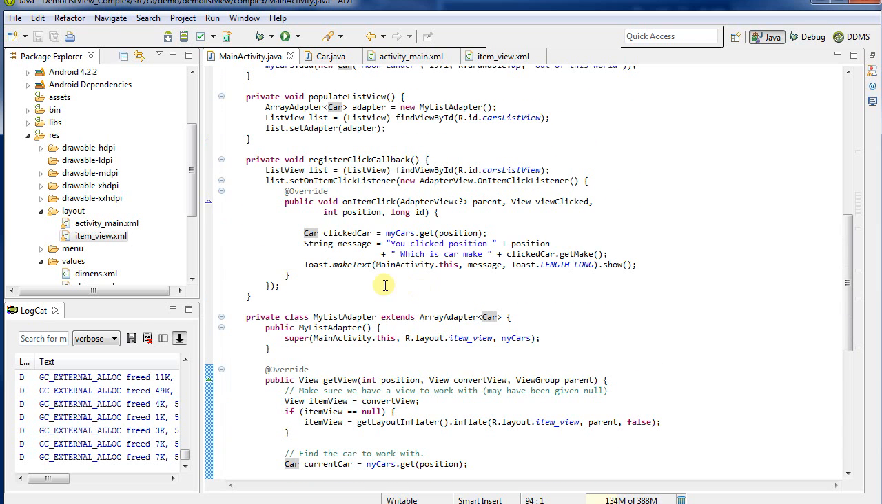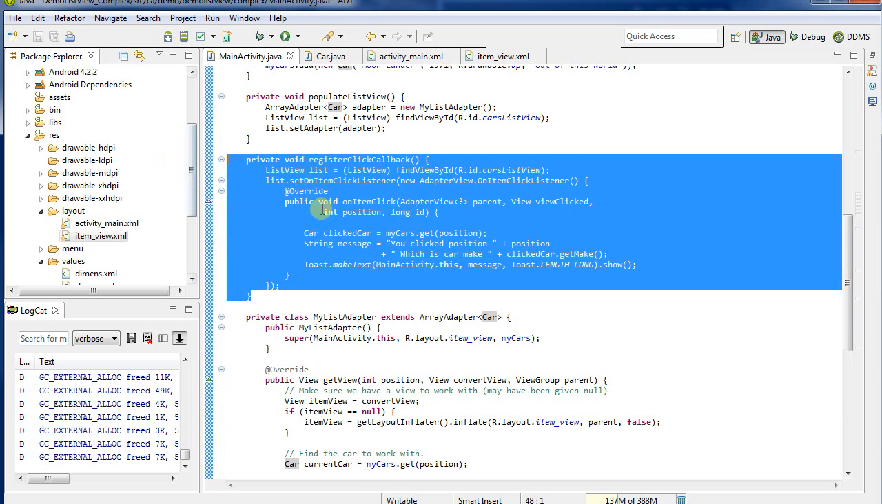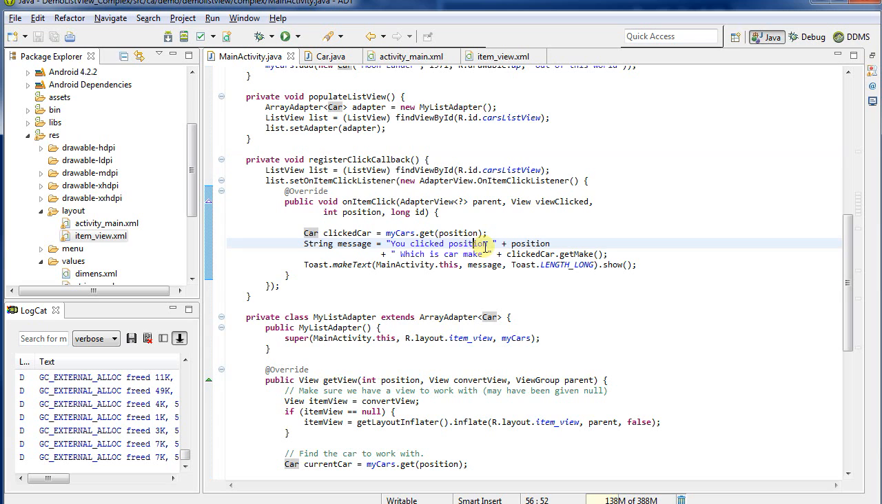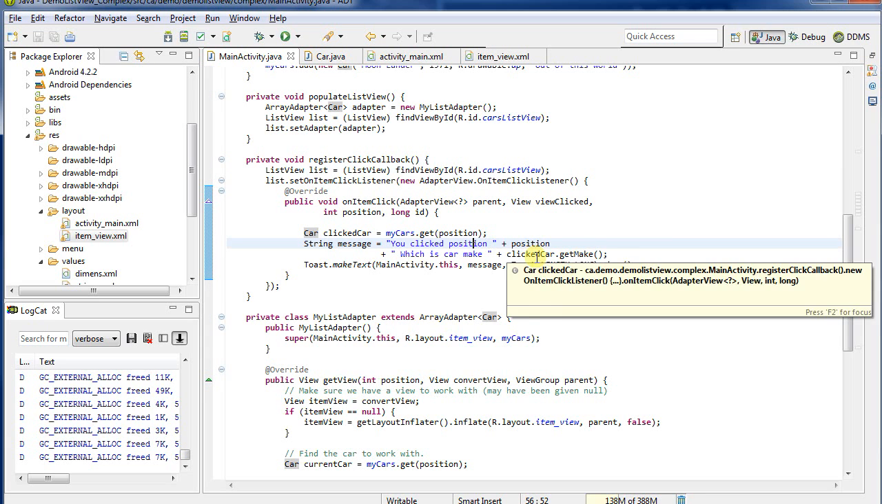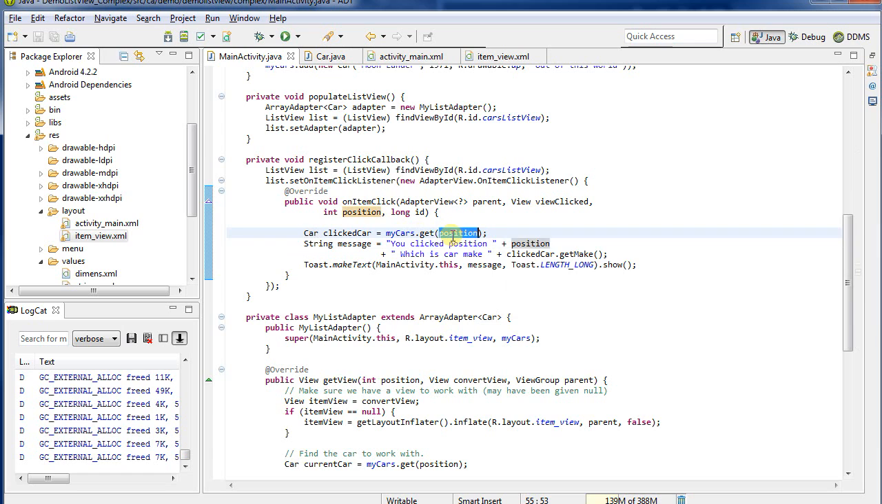And the last thing I did was I set up this register for onClick. And it's the exact same code as before, except now instead of just printing out a string from the position, I have to look up, based on the position, in my array of cars, my ArrayList, which car it was that was clicked, and then I can do anything I want with that object.